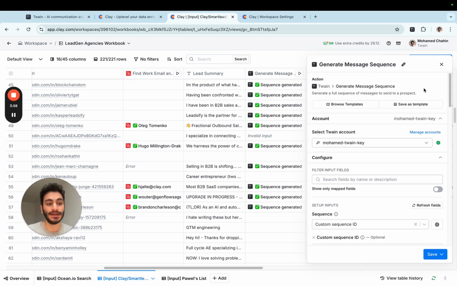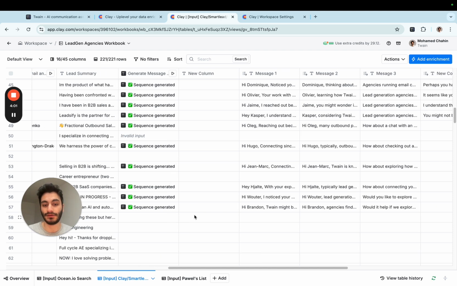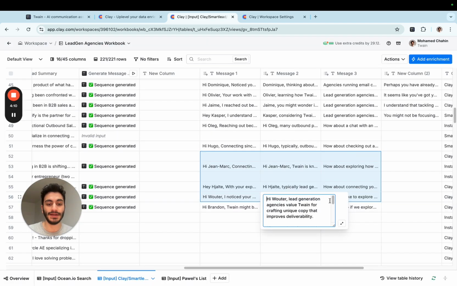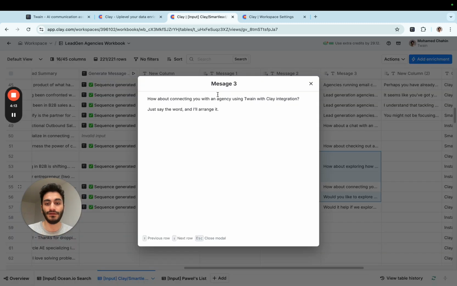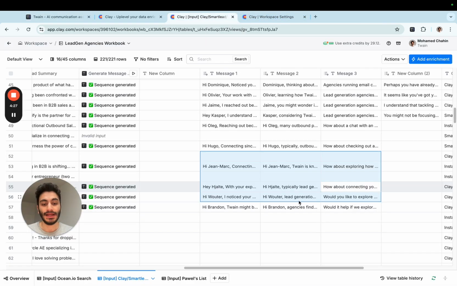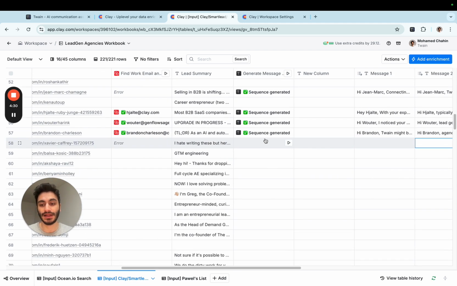And then I can run this. I've already done it. I can run this and then I map it to these columns, and I can see here the messages. They are already formatted. I can see here it is following, for example, message 3, and then I can go to Twain and see here message 3. So they are not identical, but they follow the same structure. And that's the idea behind it. And that way you can scale it in Clay, and every single message, including the follow-ups, is completely unique. And that's how it works.